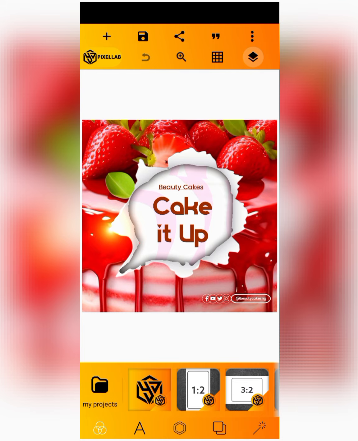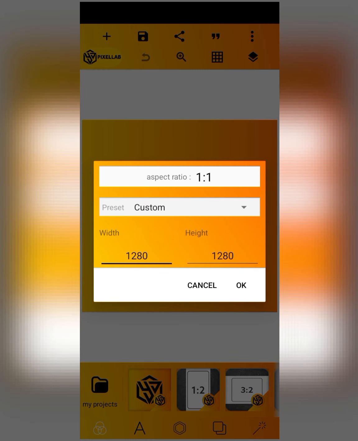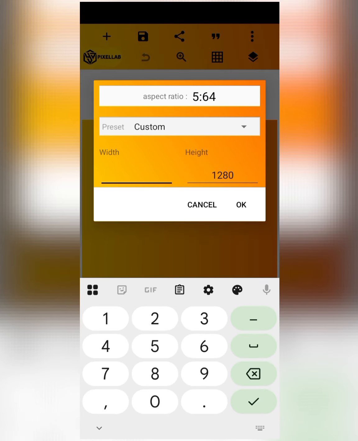Now, if you want to start the flyer, bring out the size. The size of this flyer is 1080 times 1080. Next, let's bring out the image.